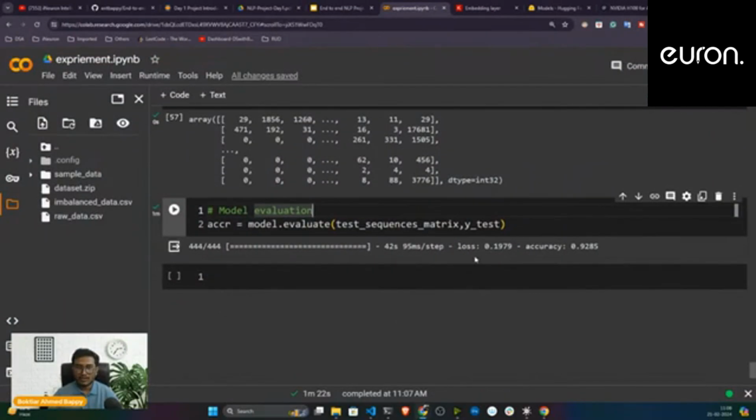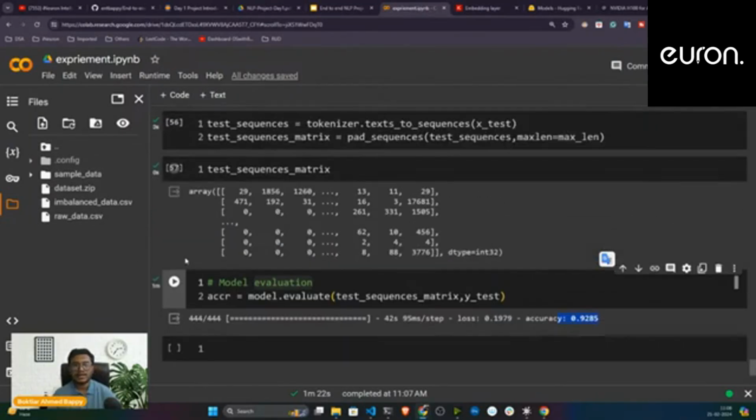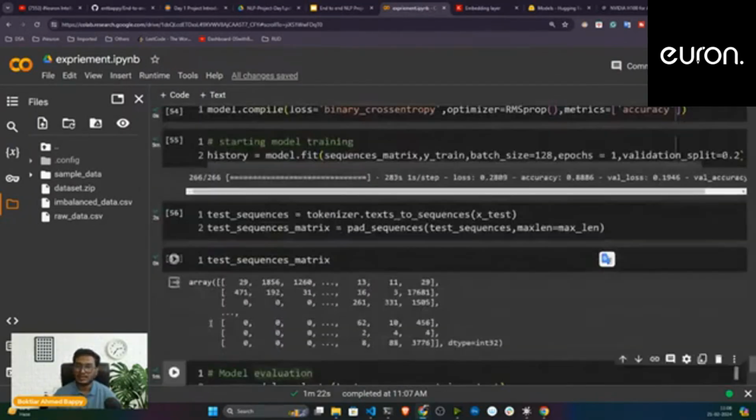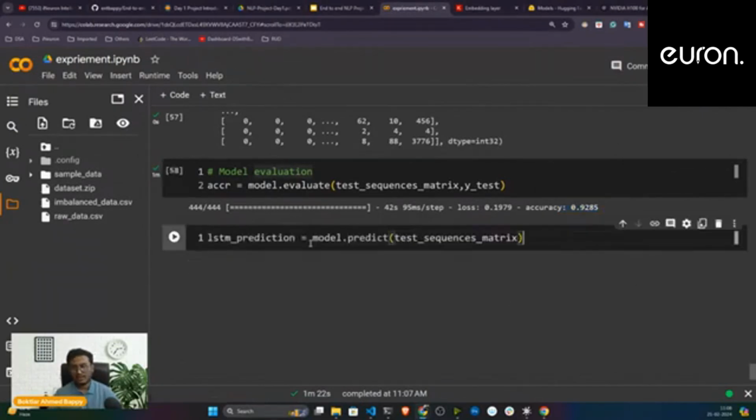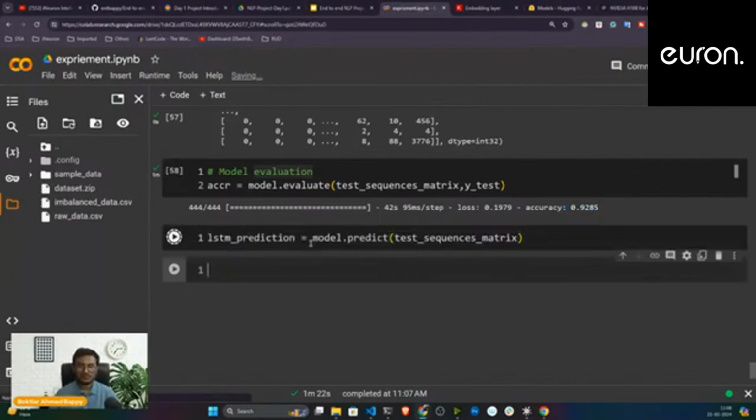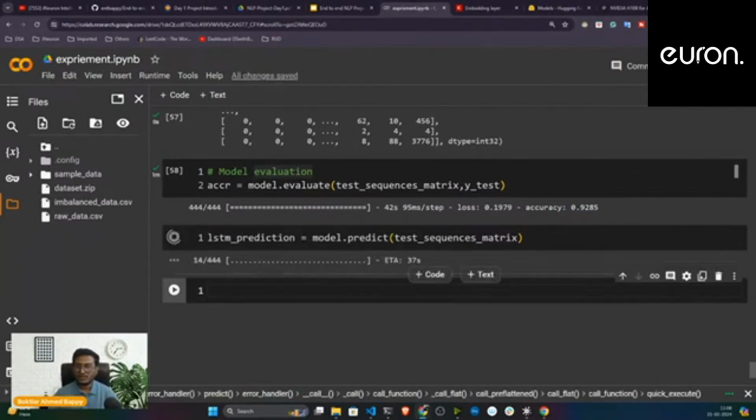So see, I got this is the loss and this is the accuracy. If you increase the epoch size a little bit, you can achieve higher accuracy here. See, it is learning. That means this architecture I have created is a good architecture. Fine. Now let's test my model. LSTM prediction. So I'm testing on top of my entire test data.